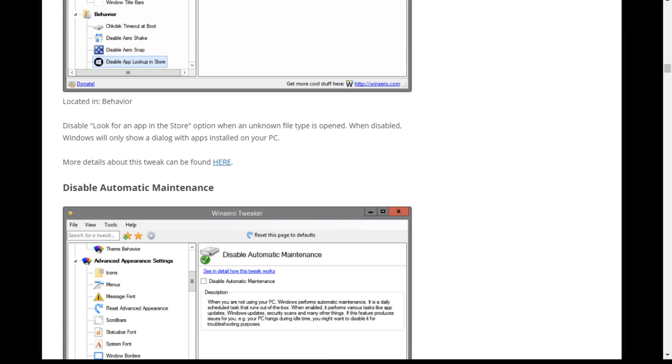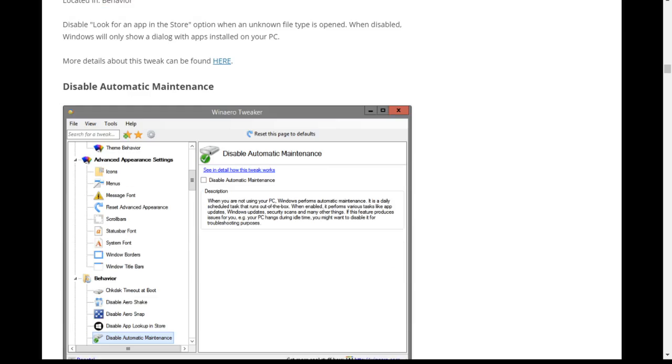And we bought our software, our Windows 10, and we bought our computers, and we should be able to do what we want to with it.